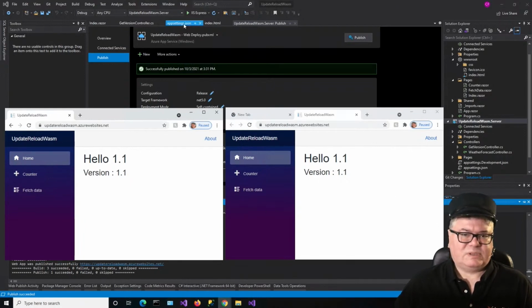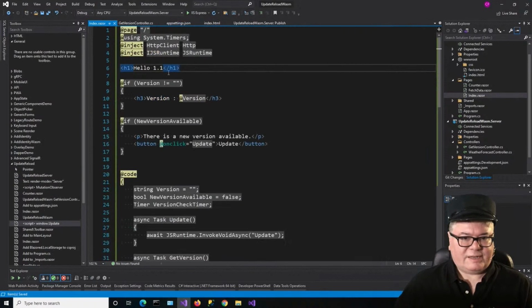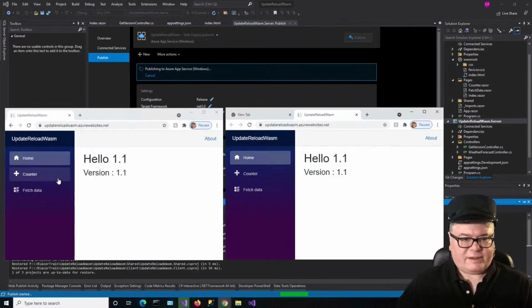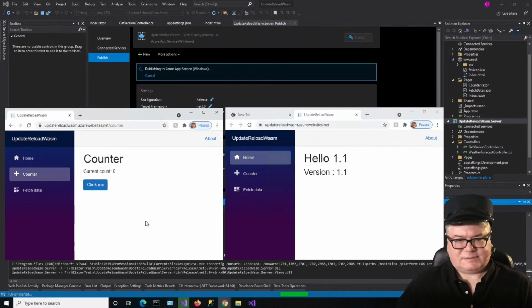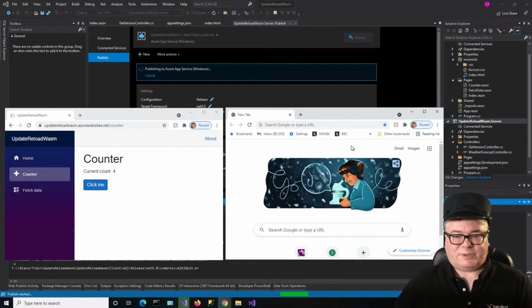Let's change this to 1.2, and in our index we'll say hello 1.2 so that we know that this is the new version, and we'll publish an update. Over here, I'm going to go to counter. And yeah, might as well demonstrate both of those things. Let's give it some state that it's currently not saving. And over here is where we're going to publish the new one in the browser that has focus.